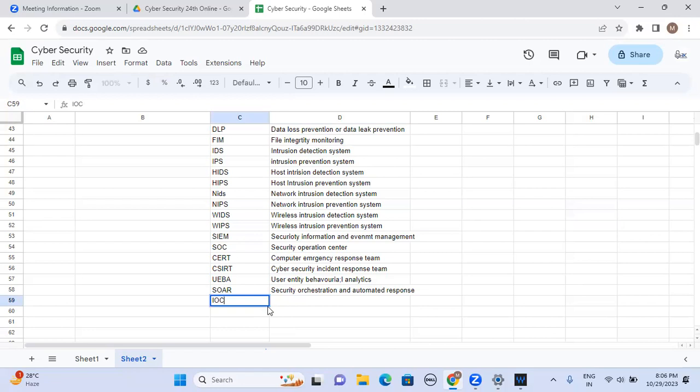Then we have IOC. IOC full form is indicator of compromise. Whenever any system is getting compromised, what are the indicators, the system-related details? Every system contains a computer name or system name. In a similar way, IP address, where the system is located, and also how the attack is happening, what is the payload, what is the MAC address. If you want to get those details, we will use IOC. In a similar way, IOA, indicator of attack.